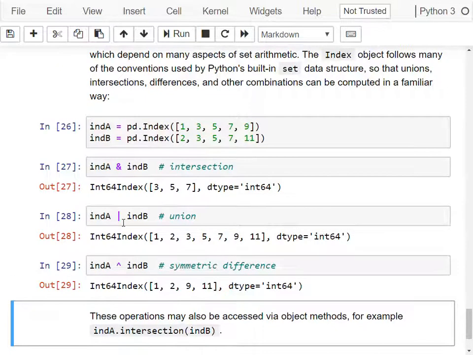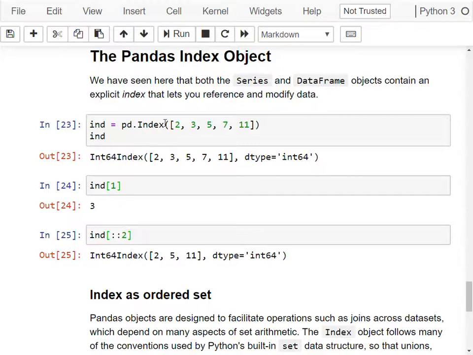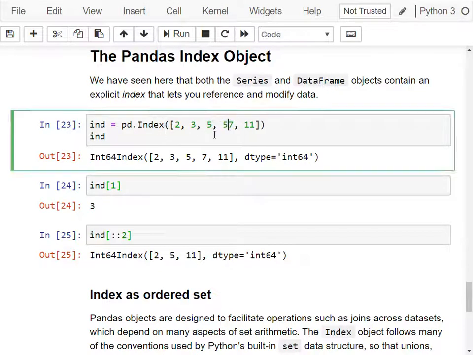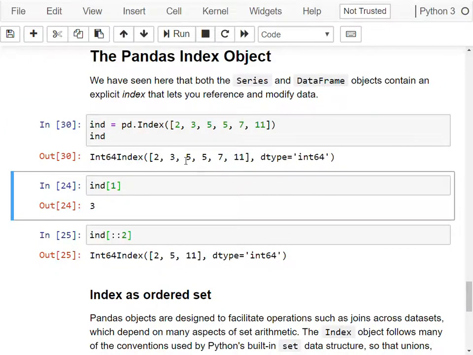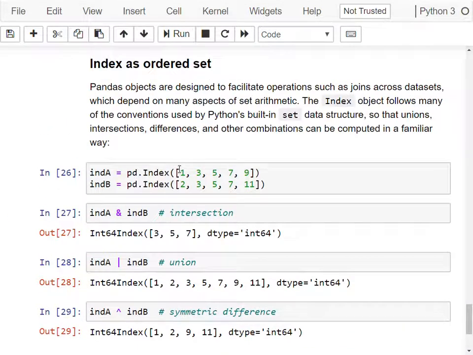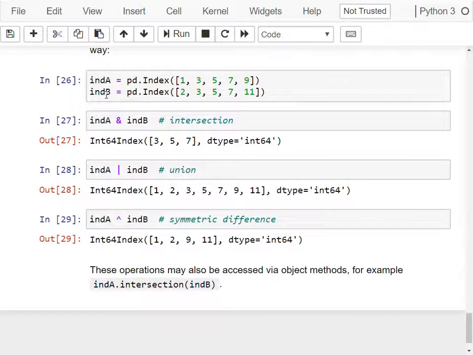So the index object itself is a hybrid. It's kind of like a list. It's an ordered list. It can also contain duplicate values. So I can do, for instance, 5, 5, 7, 11, and I get duplicate values in the index. And it can also be looked at like a set. We can do set operations. Now don't forget that sets in Python do not support ordering. They also don't support duplicate values. So the index is kind of a chimera. It's kind of like a list in one way and a set in another way. In the next lectures, we will look at data indexing and selection in more detail.